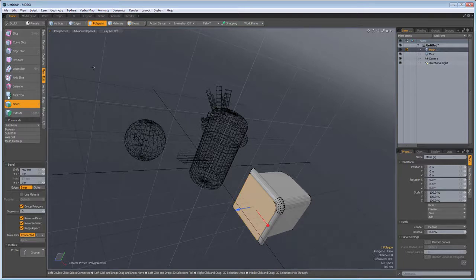Next, we're going to take a look at the tool pipe options in Modo. What's the tool pipe, you might ask? Watch the next video and find out.